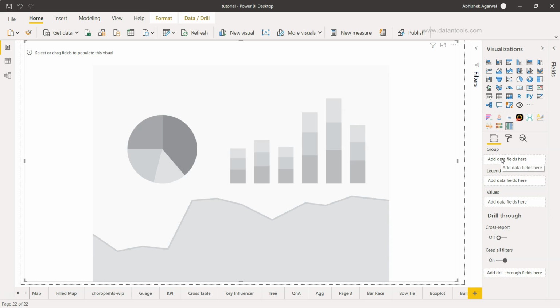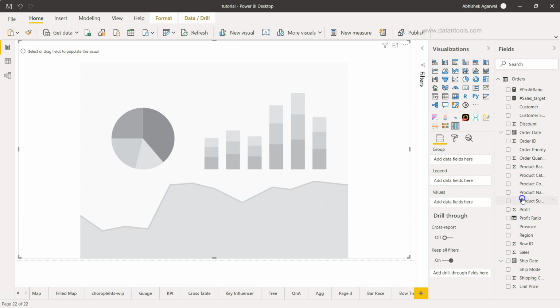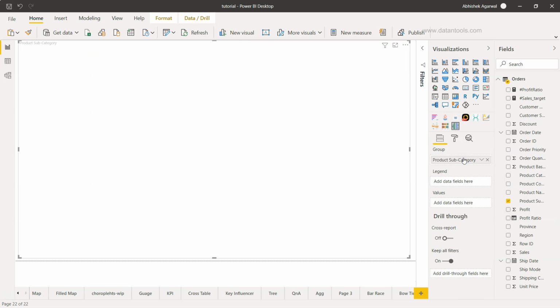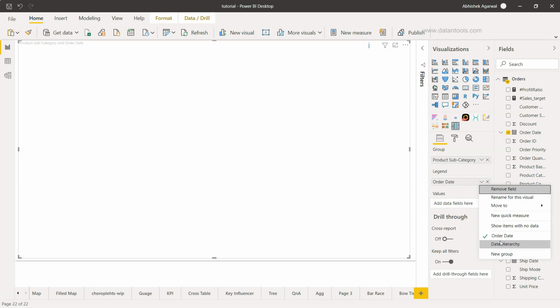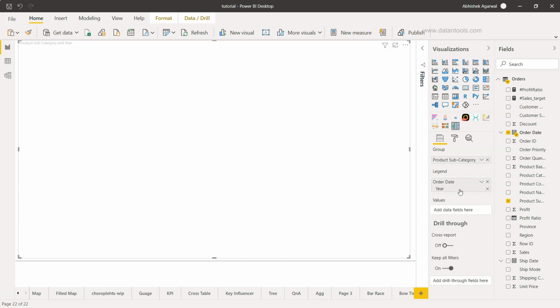Okay, so what is group? So group, if we come over here, is the subcategory. This is how we want to group the values. Then we have the order date. All right, let's come over here, and I will choose the date hierarchy, and date hierarchy is coming here. It should be fine.